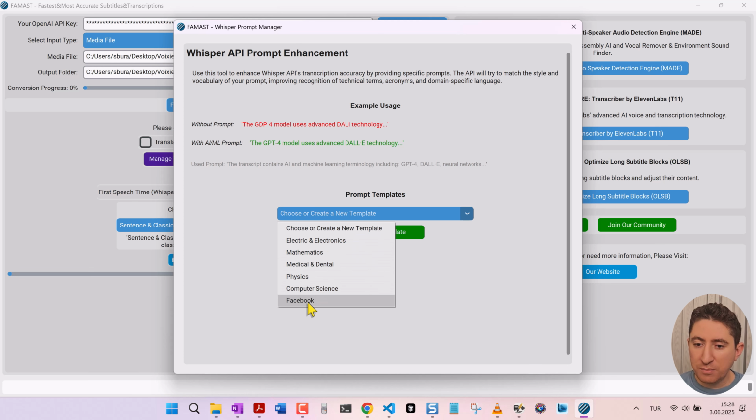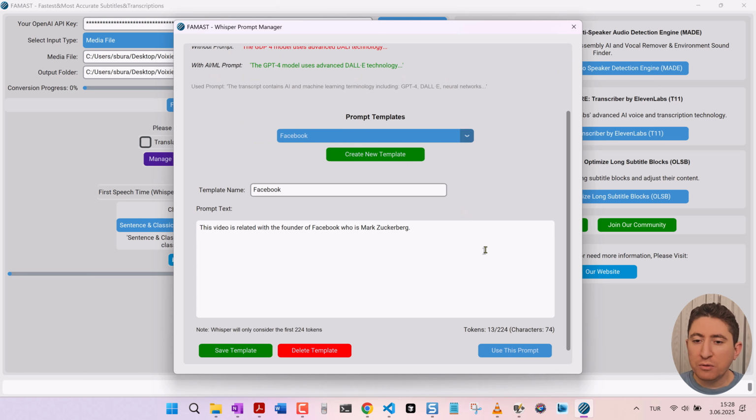I can either choose from existing templates or create new ones for different types of content. For this Facebook Founder video, I'll create a new template called Facebook by clicking Create New Template. In this template, I can provide context about Mark Zuckerberg, Facebook-related terminology, and any specific terms that are crucial for accurate transcription. This is incredibly useful for technical content, proper nouns, industry jargon, or any specialized vocabulary that standard transcription might miss or misspell.